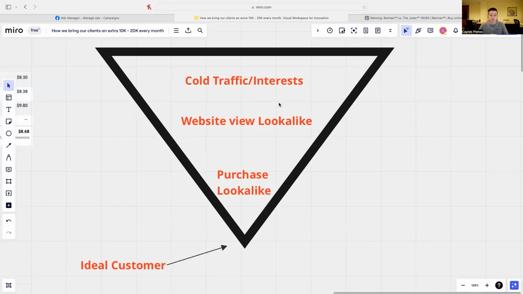Now, this is pretty much what this strategy looks like here. The whole idea is to gather information about your customers and try to find exactly who your customer is. This strategy can work if you're just starting out with Facebook ads or if you've been running them for quite a while. So I'm going to jump into the overall strategy here, and then I'm going to show you exactly what that looks like click by click in the Ads Manager.